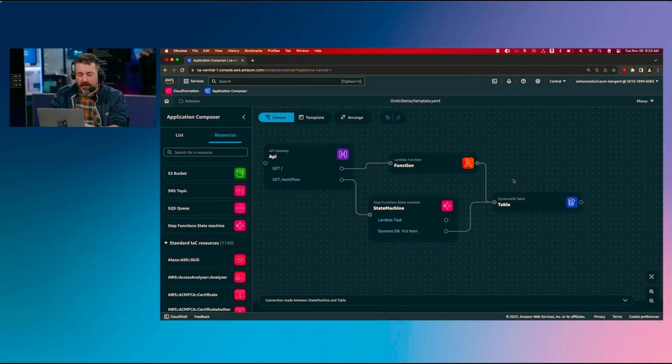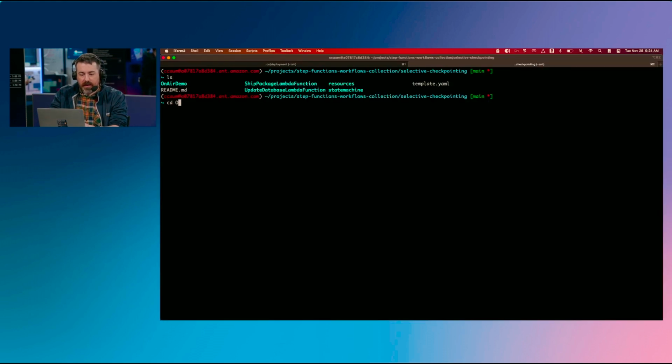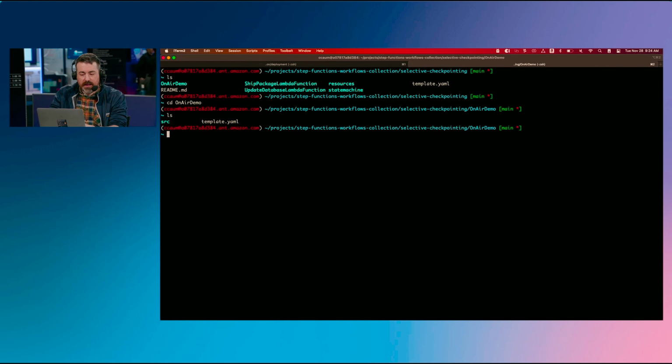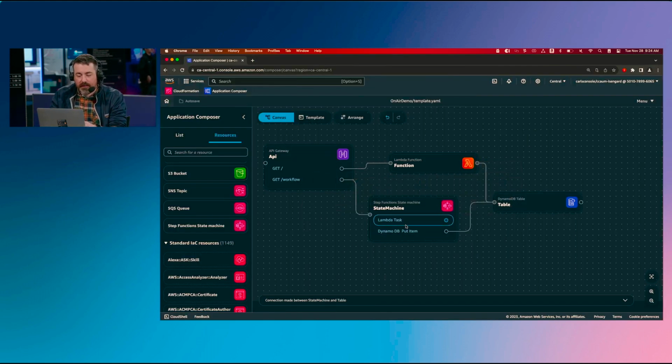Now, what has happened is this is now linked to my local file system, and if I go into my on-air demo, I can see that my template is now on my local file system, and as I make changes in the canvas, it is going to automatically sync to that local template file. That means that I can use that local template file to work with my IDE. I can work with all of my local development systems. I don't have to replace anything to use Application Composer. It works in conjunction with the workflows that I already have.